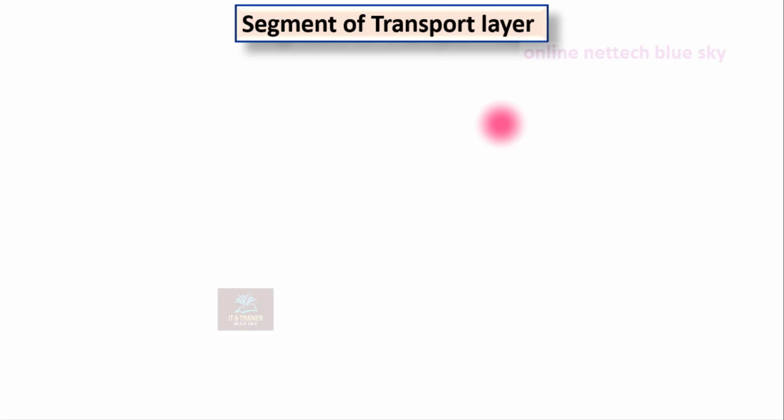Next time I will show you what a segment in the transport layer is and how a segment is created by the transport layer. This is a very important topic for you to understand the transport layer. For data of any size, 1 KB, 5 MB, 10 MB, 1 GB, how does the transport layer protocol create segments? This is very important for the next video. So next time I will continue on this topic. Thank you.